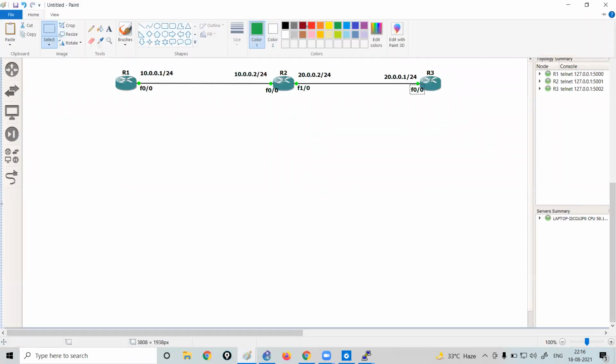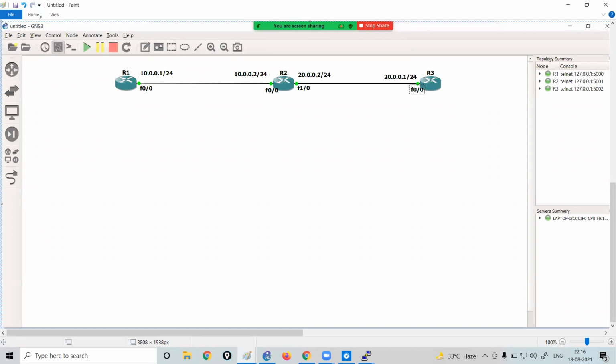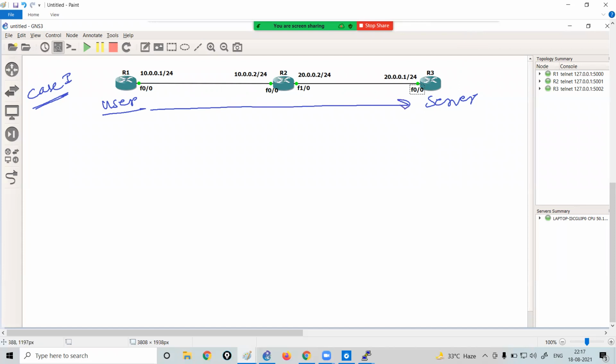I'm going to perform this practical with two different cases. So that's my case one. Consider that this is your legitimate user, and that's your server, which is holding any website or any TCP based communication. When you take the telnet from this router to router R3, the communication will be TCP based, right? So just assume that R1 is your user and R3 is your server.